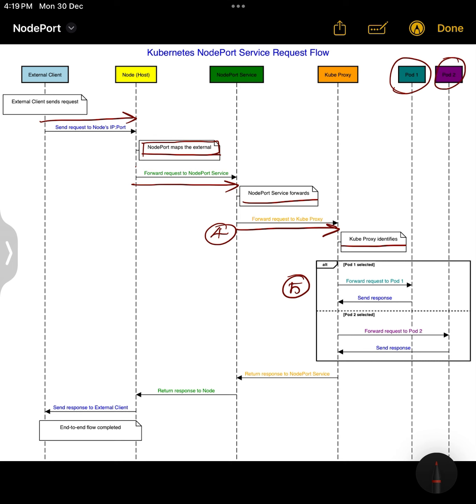6. Pod selection and load balancing. Kube Proxy selects a backend pod based on its configured load balancing algorithm, e.g. round robin or random. The selected pod receives the request and processes it. The load balancing mechanism ensures even distribution of traffic across all healthy pods.